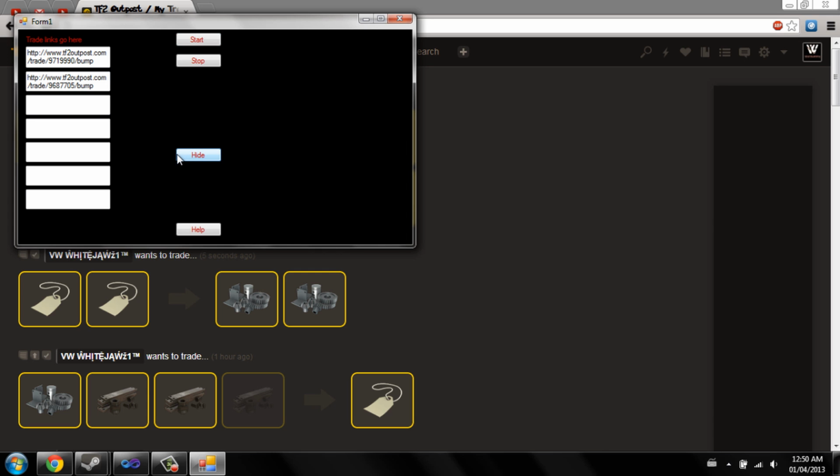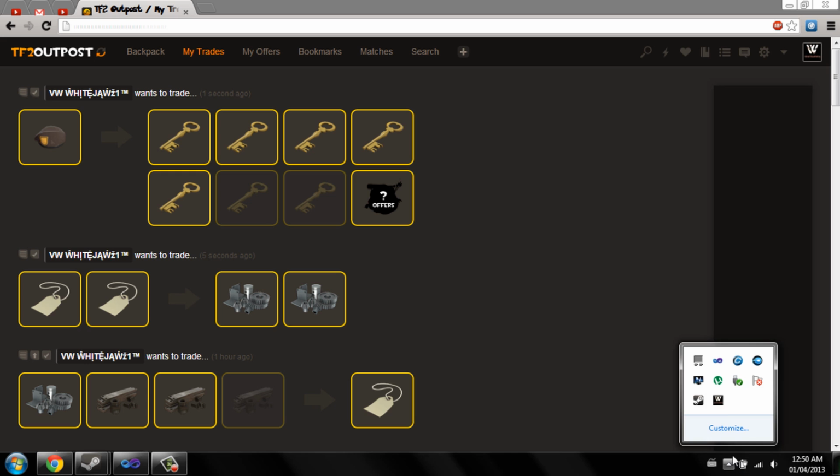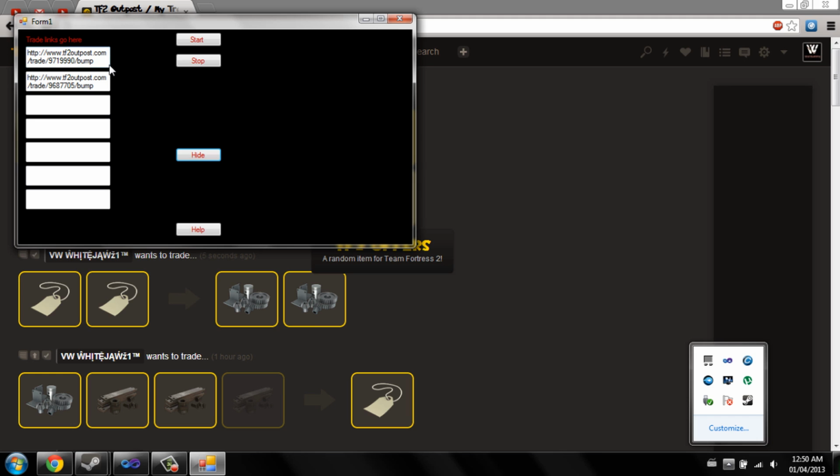I have the hide button right here, and a minimize button. It goes to the tray here and has my logo right there. Just double click it, it'll open back up.